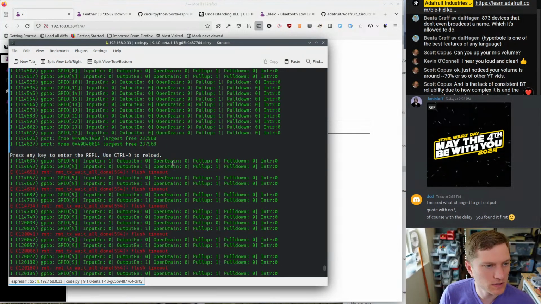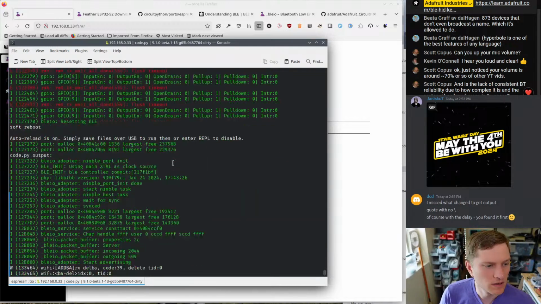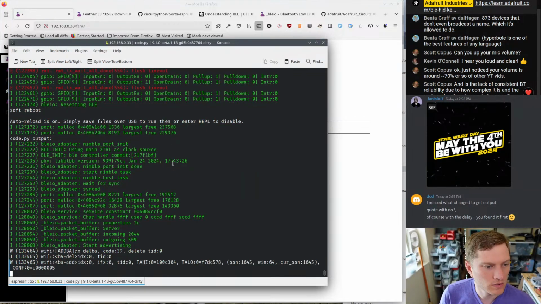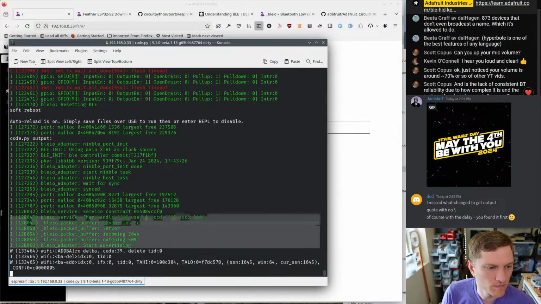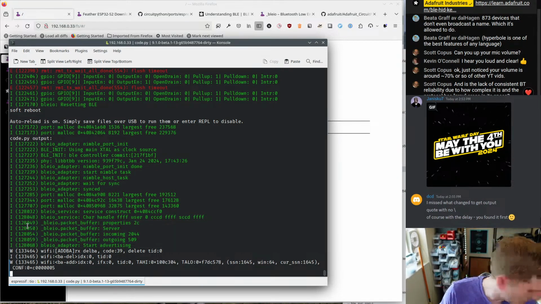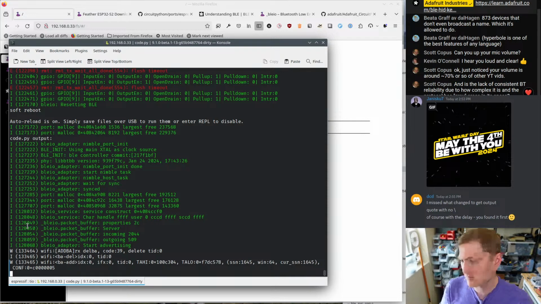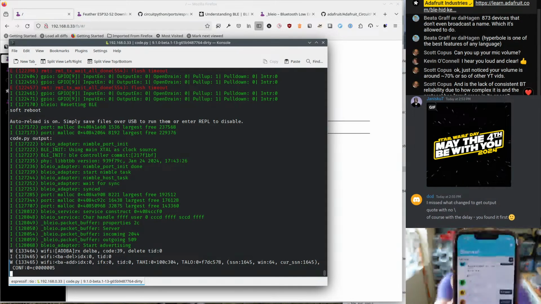So code.running, code.py. Oh, but our code.py is running right now. We've got debug prints to say that everything started up okay. So let's use my phone. I guess I could use my computer to do this, but I tend to use my phone. So there's an app called NRF Connect here.